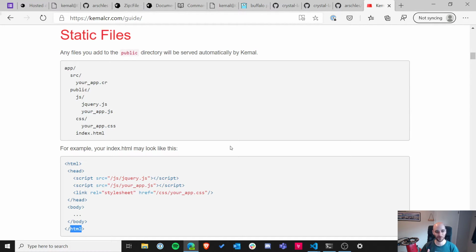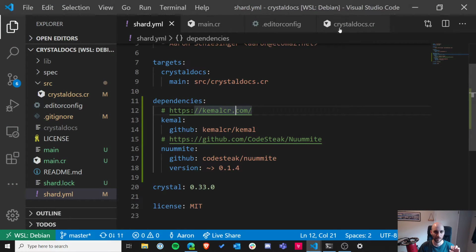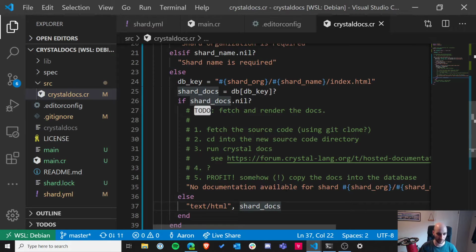The goal with the server is to make it so in the future I can go to some documentation site.com/Kamal and then see the actual API docs right there, the Crystal generated API docs. So we're going to feel the pain here. I'm going to first just start by returning shard docs and see what happens.